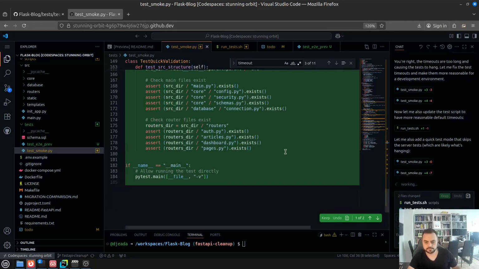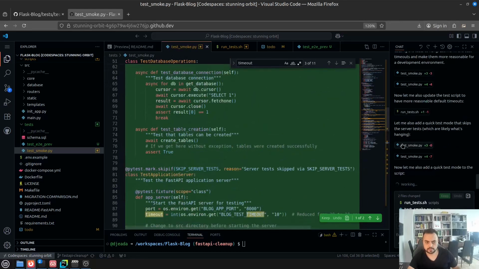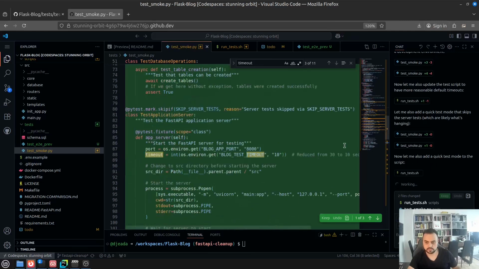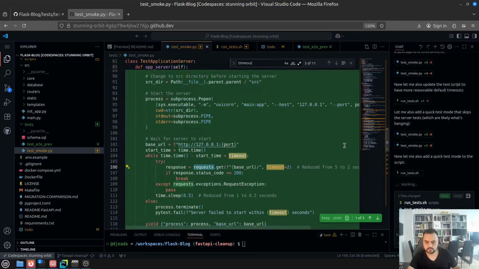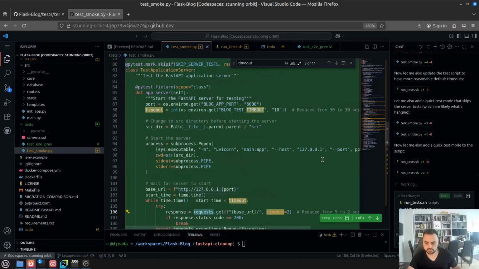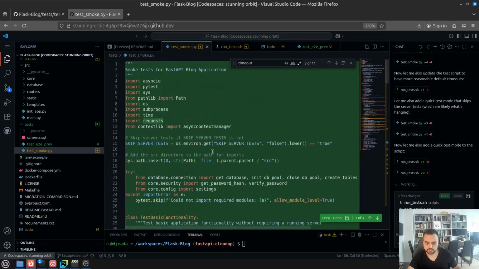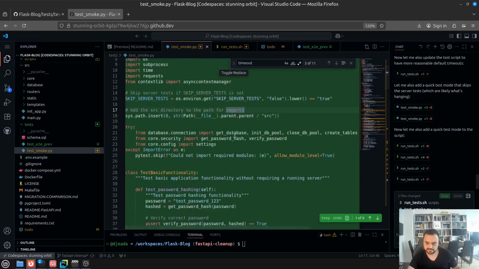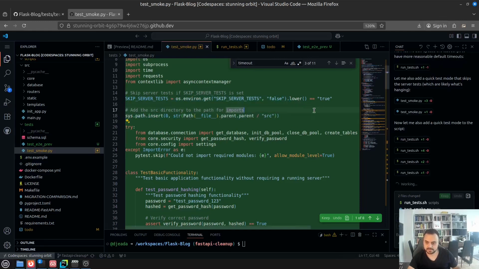Okay, let's see. Now let me add a quick test mode to the script, whatever that means. Skip several tests, and so it added that flag, which is based on an environment variable and set to false by default. Don't like this. Don't like this part and this part as well. Have to get rid of it.